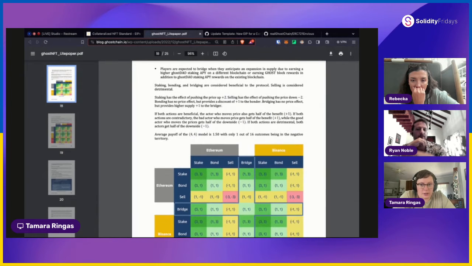I see. So players are expected to bridge when they anticipate an expansion in supply due to earning a higher Ghost DAO staking APY on a different blockchain, or earning Ghost block rewards in addition to Ghost DAO staking APY rewards on the existing blockchain. Okay, so it's speculative. You can also use it to speculate on the value of the underlying tokens that it's collateralized with, I think.